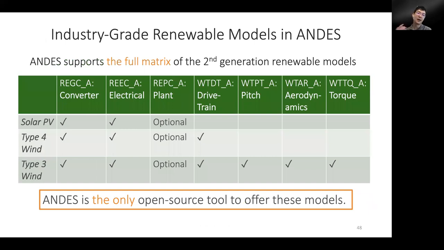So one highlight of Andes is that there's support for the full matrix of the second generation renewable energy models. So the second generation is the latest of the renewable energy models. It has 7 different models. This is in the columns here. By combining those models, we can construct solar PV models, type 4 and type 3 wind models. So the takeaway here is that Andes is the only open source tool to offer these models for research.